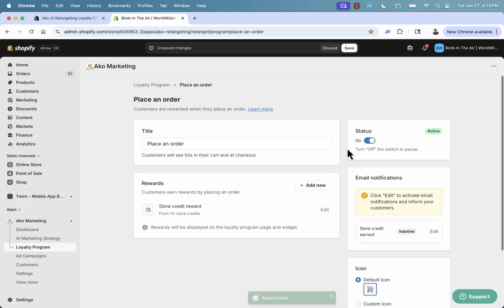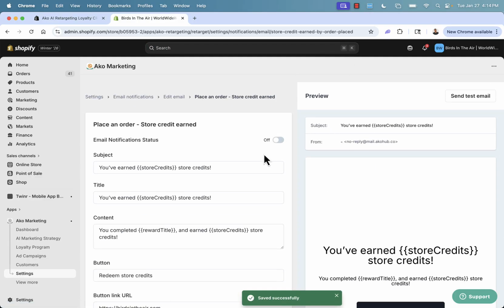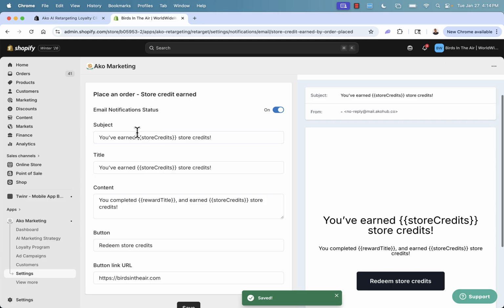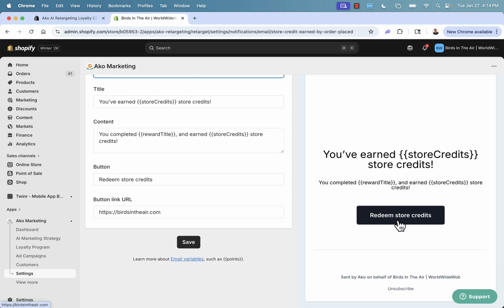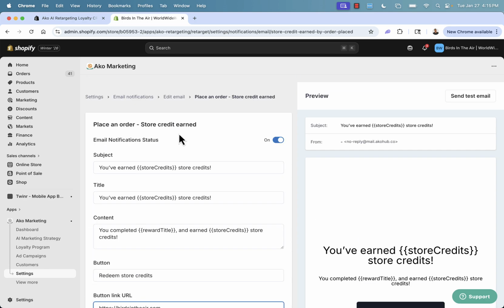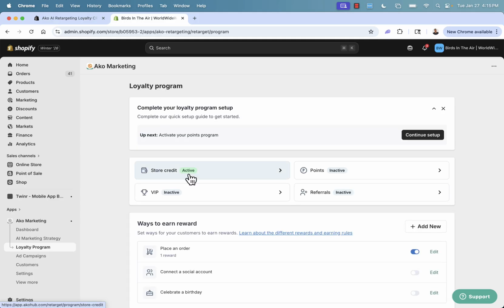This will now allow you to turn on this status. You could even turn on email notifications when they earn credit. Oh, whoops, let's save this first. We can come over here and turn on our email notification, basically telling them, hey, you earned store credit. This is what their email looks like, and it links them right back into my store. Of course, all of this is really fun, and it adds gamification and loyalty for the customer. But the main thing that we care about is we want to get more traffic back into our store, and we want them to spend more money, and that's what this program is all about.